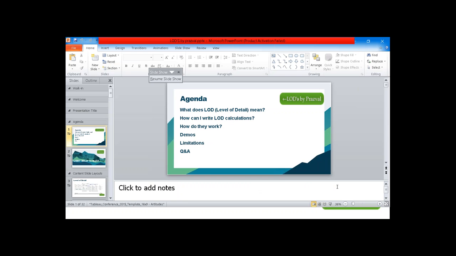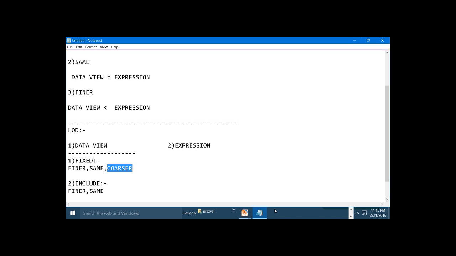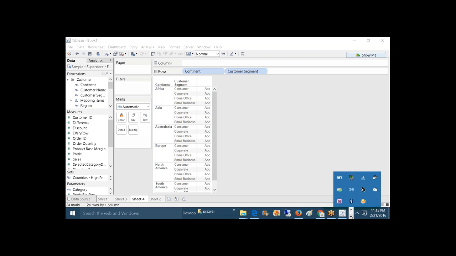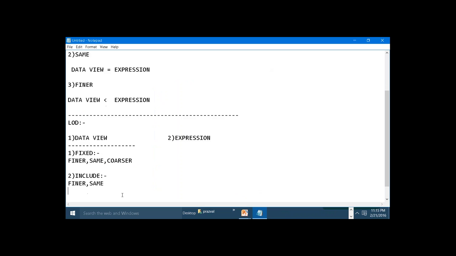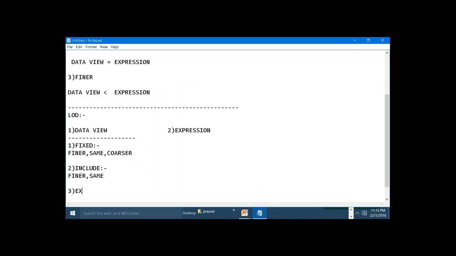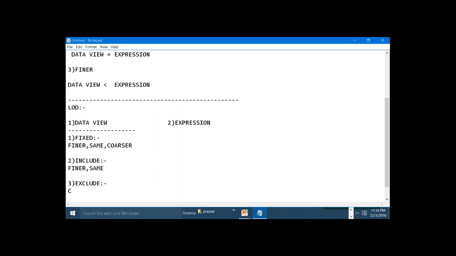So always the exclude will work in which way? In the coarser way. Always the exclude will work in the coarser way. It will never work in the finer way, or in the same way. So that's why if we create any exclude field, Tableau will take the default aggregation as ATTR. As the behavior is coarser, every time Tableau will take the aggregation as ATTR for the exclude fields. So let's see the behavior with a few examples.